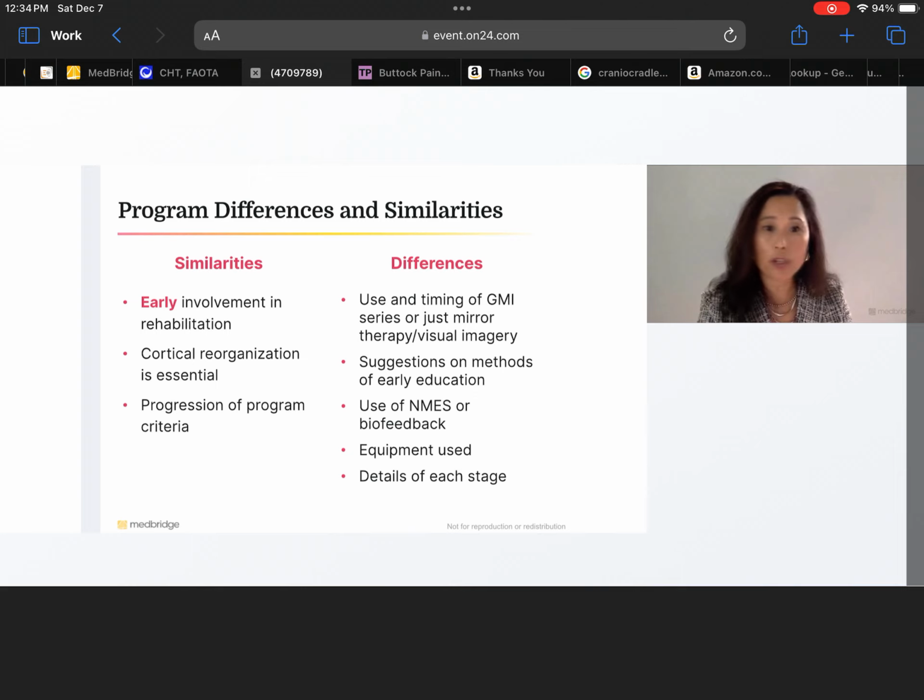They all recognize that cortical reorganization is essential. The progression of the program, the criteria, is the same. Where the differences lie is the use and the timing of graded motor imagery, and also whether just mirror therapy or visual imagery is used. What differs is the suggested methods of early education. Some use NMES and biofeedback differently, and what type of equipment is used. And articles also differ a little bit on the details of each stage.